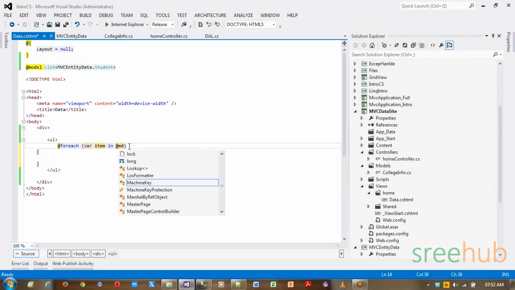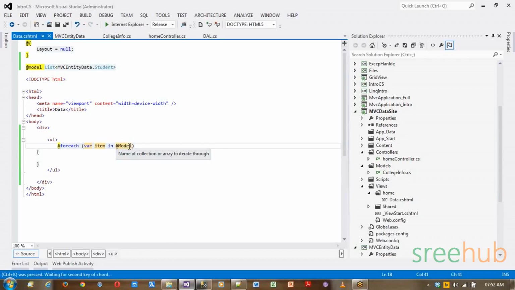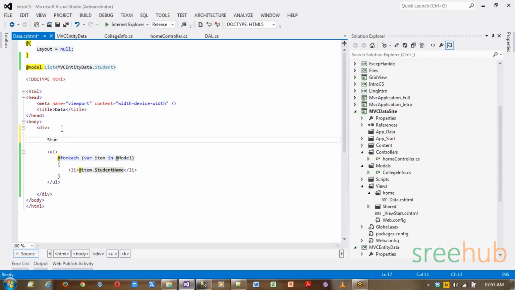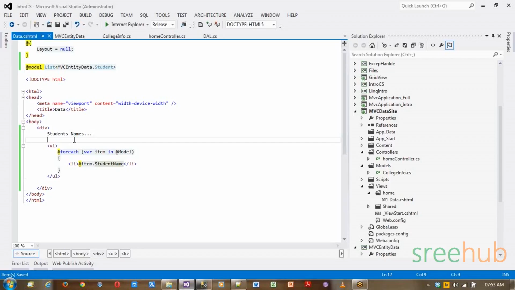at the rate model, because I know that my model is nothing but a collection of students. So I'm going to get each student. So here, let me list out everything as item dot student names and carrier, in an unsorted list, with each li in the sense of list item, right?